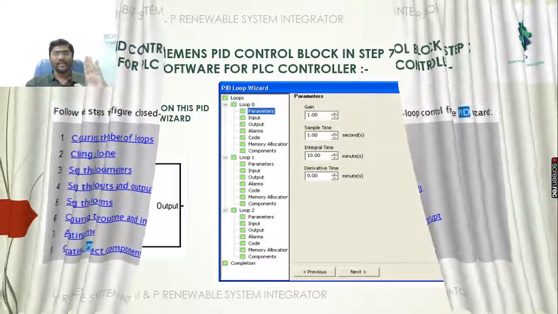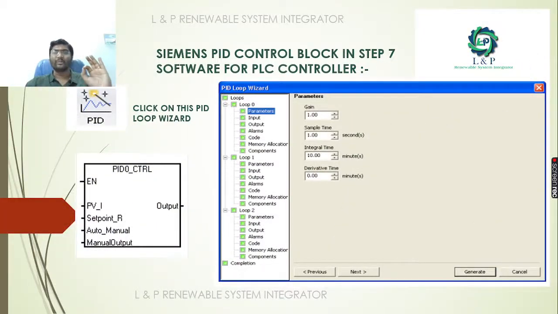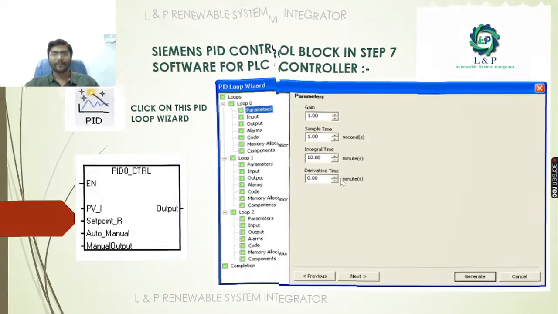See here, this is how it looks. When you open the Step 7 software for the PLC controller, this is the PID wizard. When you open it, you will get all these things. Basically it will look like this, and you need to assign everything, gain value. These gain values, after analyzing it in manual, we need to make it automatic. You can assign each and everything: sample time, integral time, how much you require.